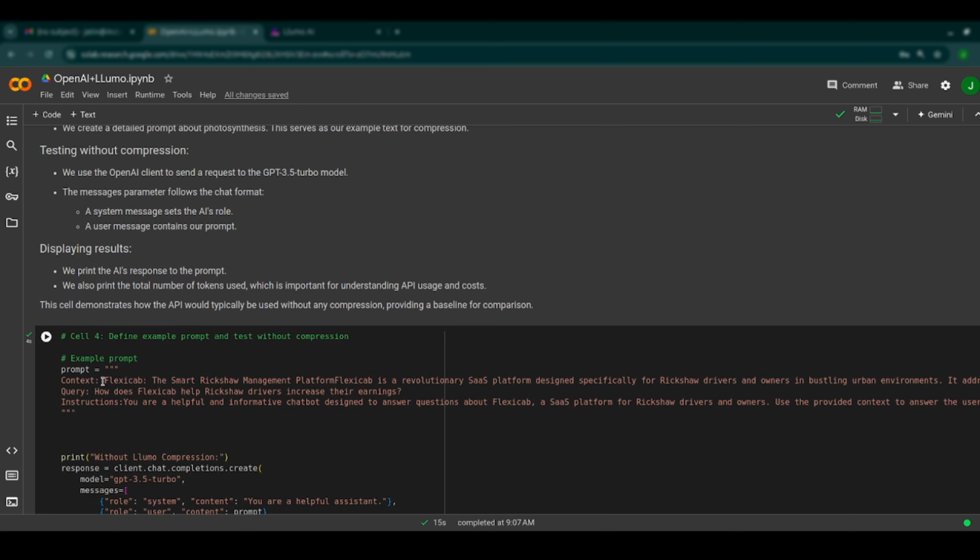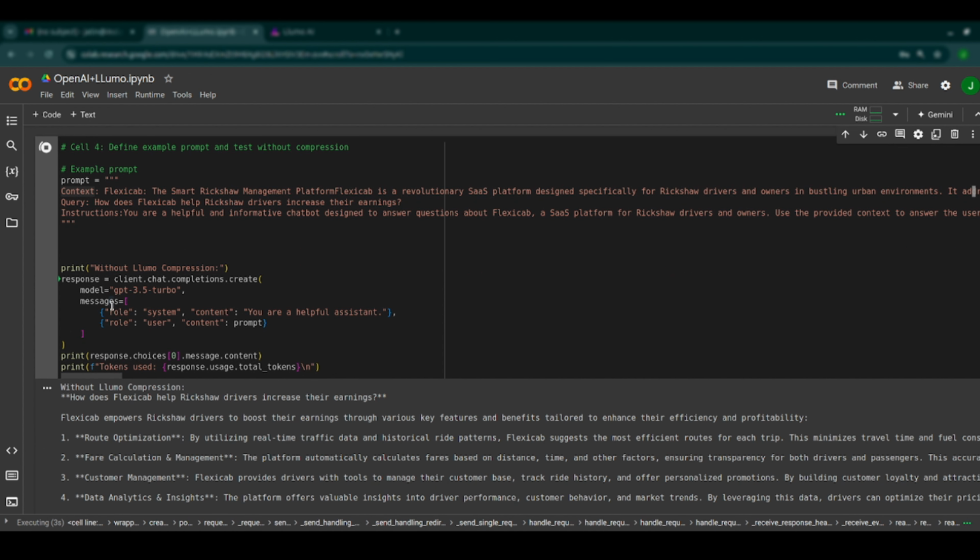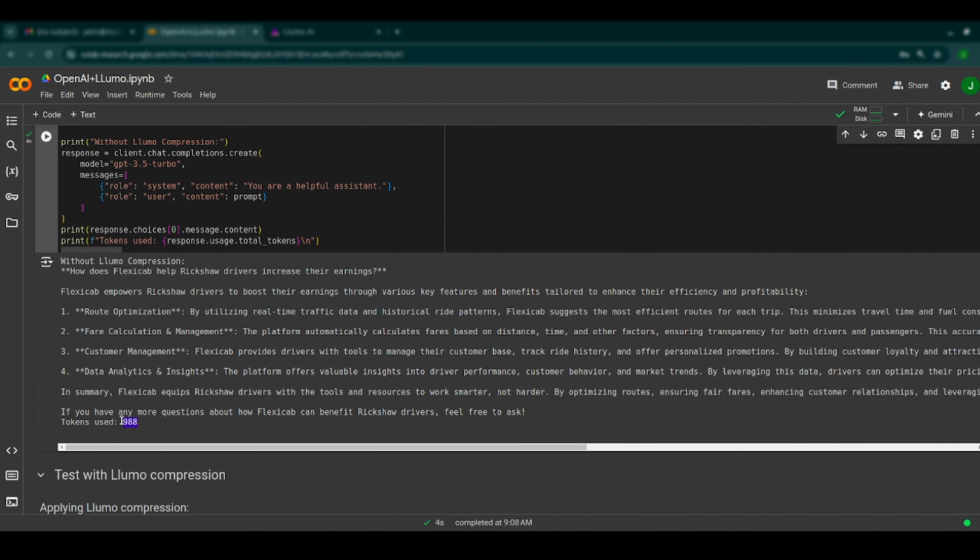Now let's see it in action. We have created a prompt for a fictional cab driver platform called FlexCab. It has a detailed context, query, and instructions for the LLM. First, we run this prompt through OpenAI without using LLUMO. As you can see, the total tokens used are 988.